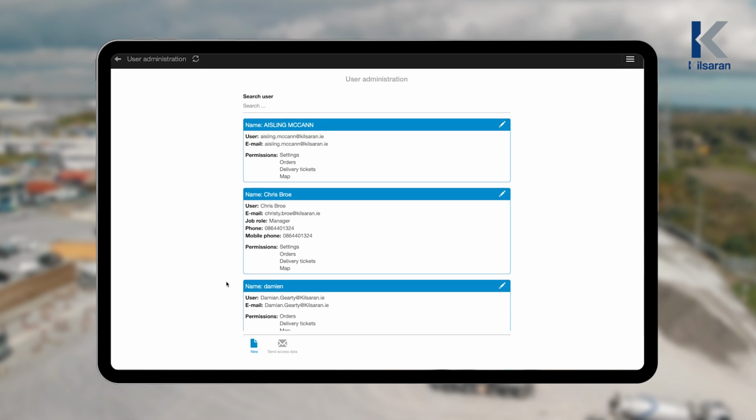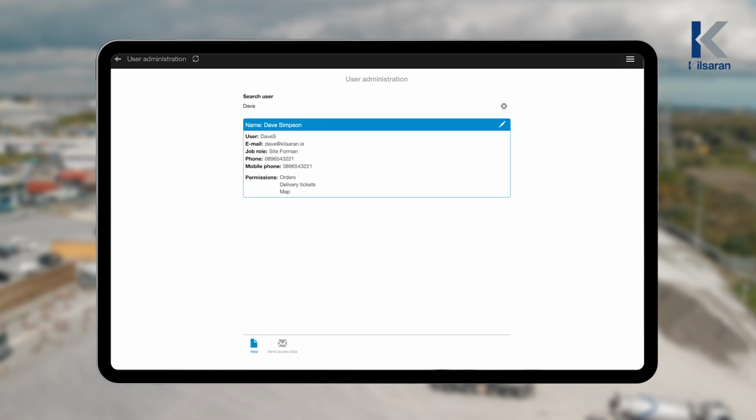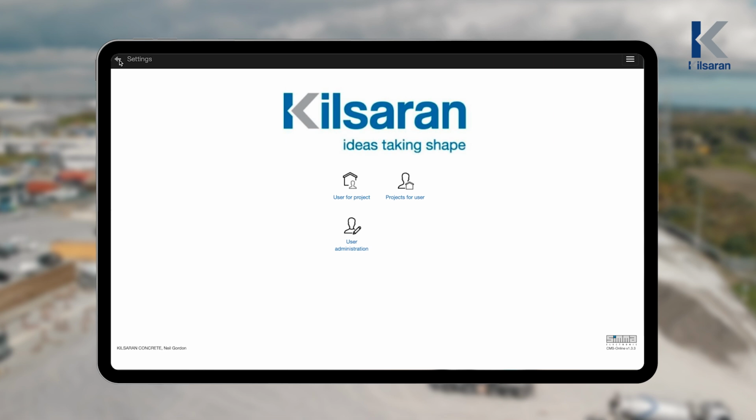If you can't see their details at a glance, use the Search User feature at the top of the screen to find the user you've just added, and ensure their details have been added successfully to the account. You are now ready to assign projects to the new user. By clicking on User Administration, you can navigate back to the user's home screen.